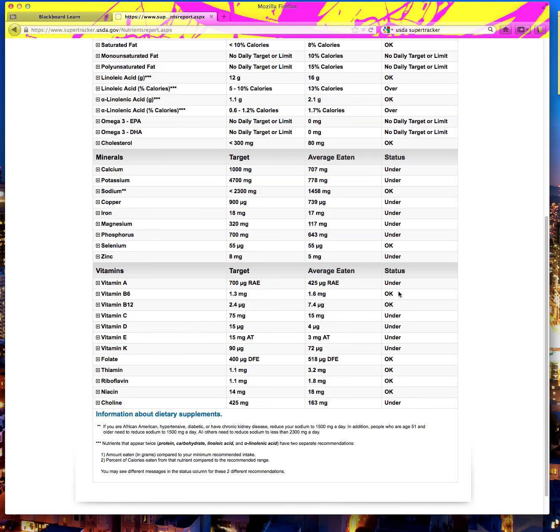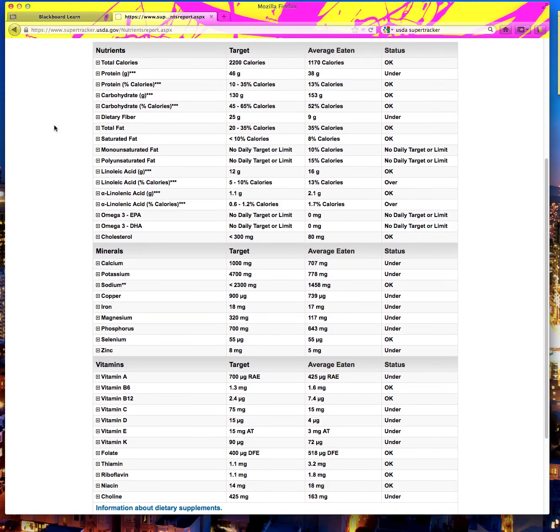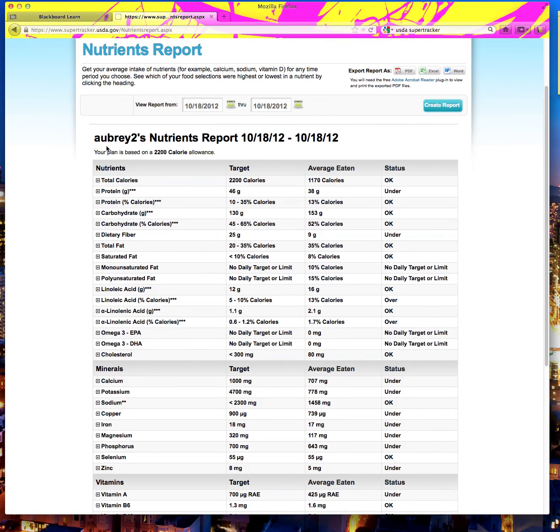And this is really why we use this tracker versus some other ones that may be free and have more foods in them, but they're not broken down quite as specifically as they are on the USDA website. So, okay, on the assignment, we have some questions that we have to answer with these reports.